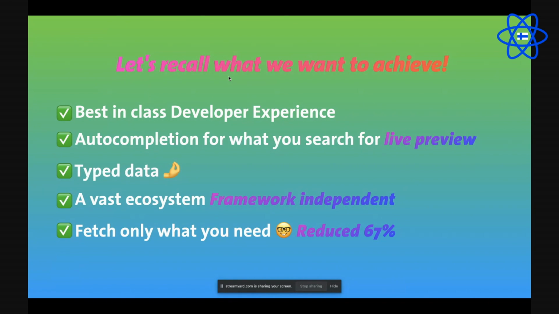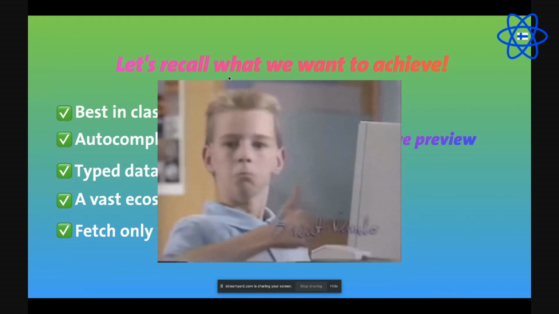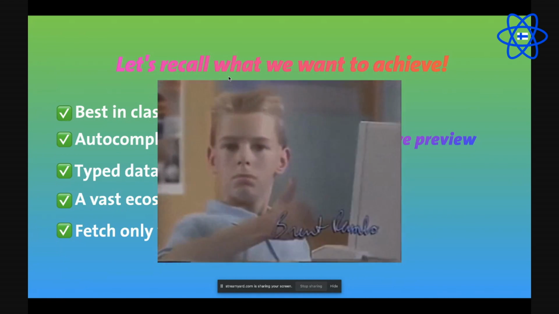And if you want to build your own plugin, there is even an extension so that you can build your own plugins on top of the whole tooling. And by the way, we fetched only what we needed. So in the end, I guess we did a great job on that one.